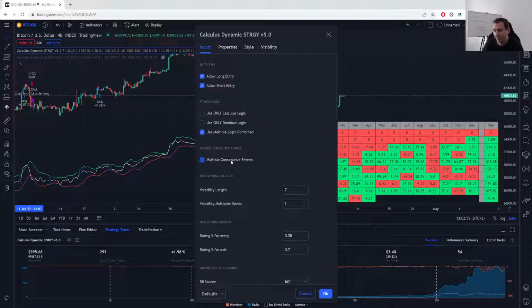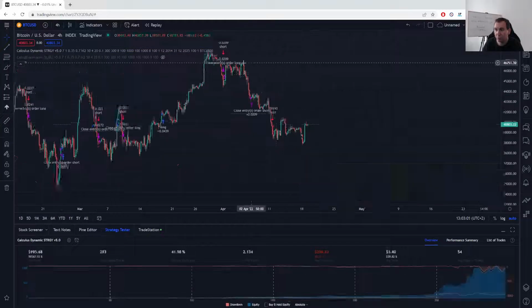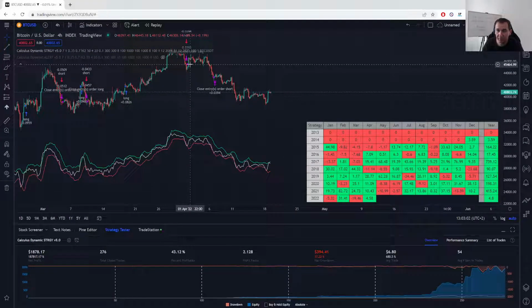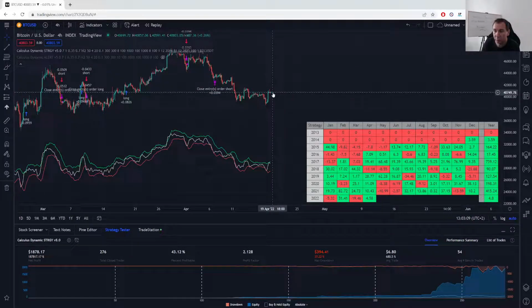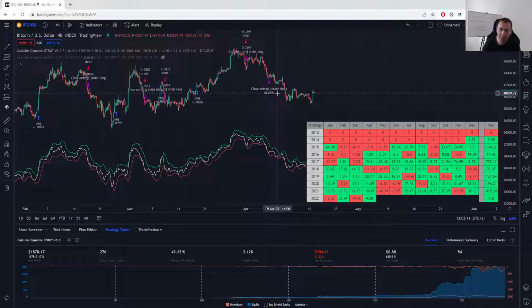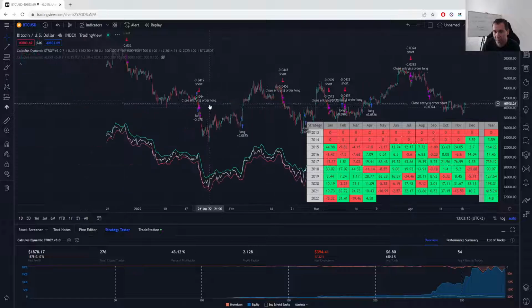If you had this disabled, you would only have one short entry, and it wouldn't enter any more short entries. Instead, it would just wait until a new long entry is triggered. And the same thing can happen for the long part as well.